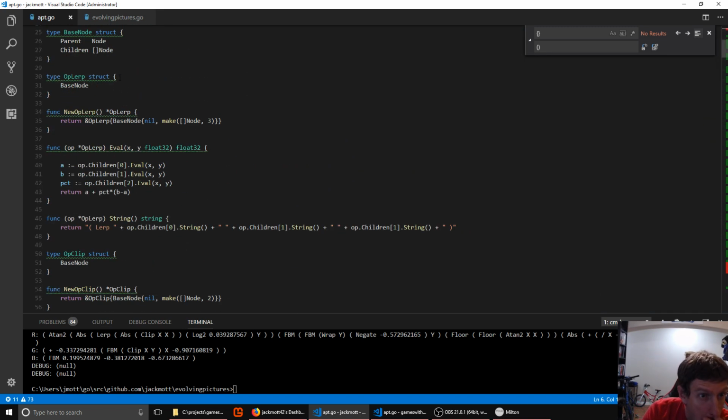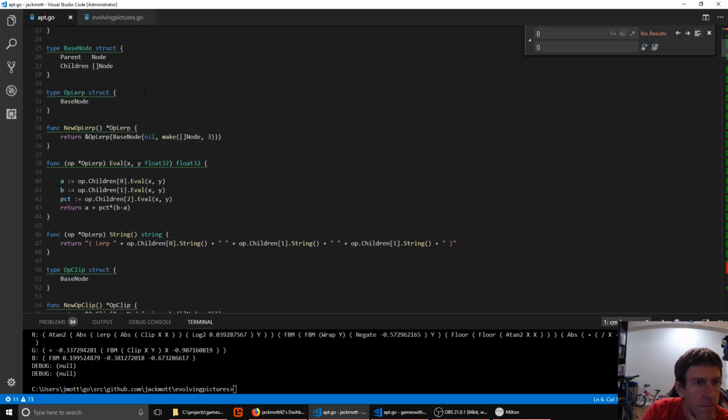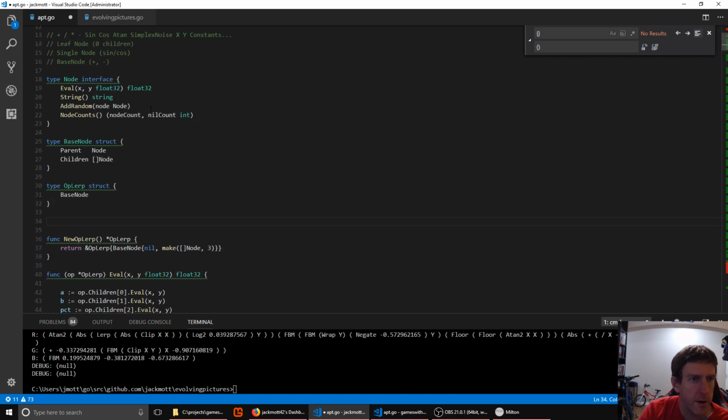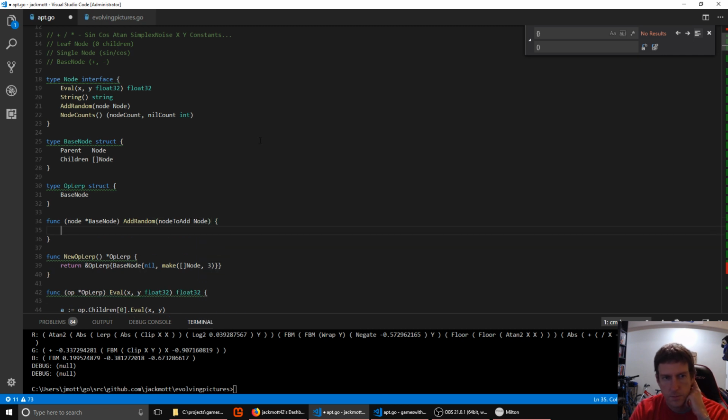Now we can do interesting stuff. Okay, so we deleted our old add random code, so let's redo that. And this actually gets a lot simpler, so that's nice. So this is going to be a function on base node, so all of our operations will inherit the add random function. And you pass in the node that you want to add to the tree.